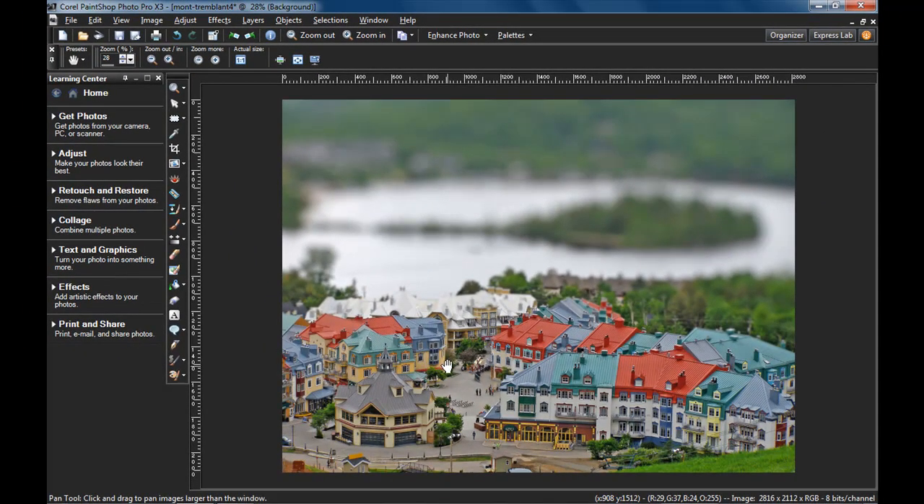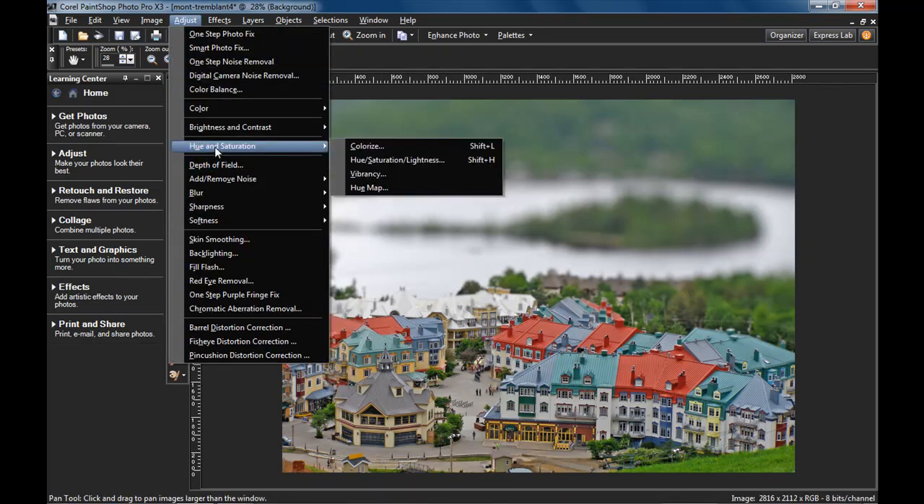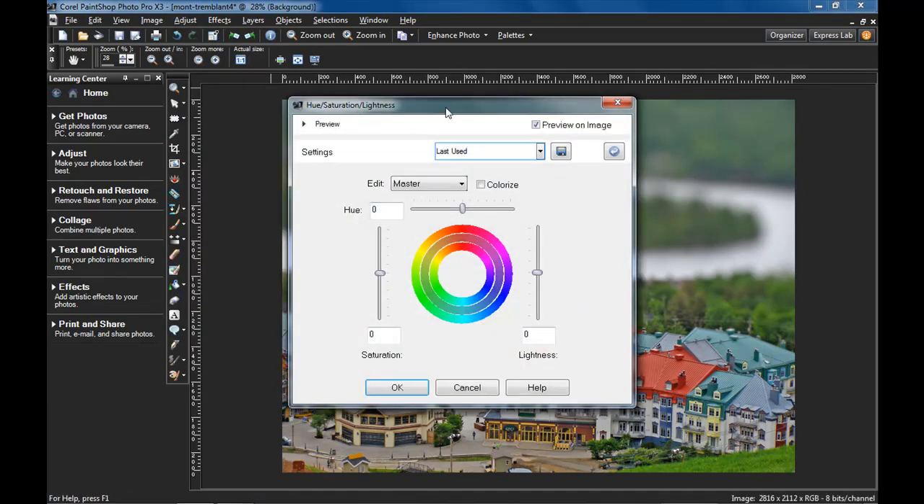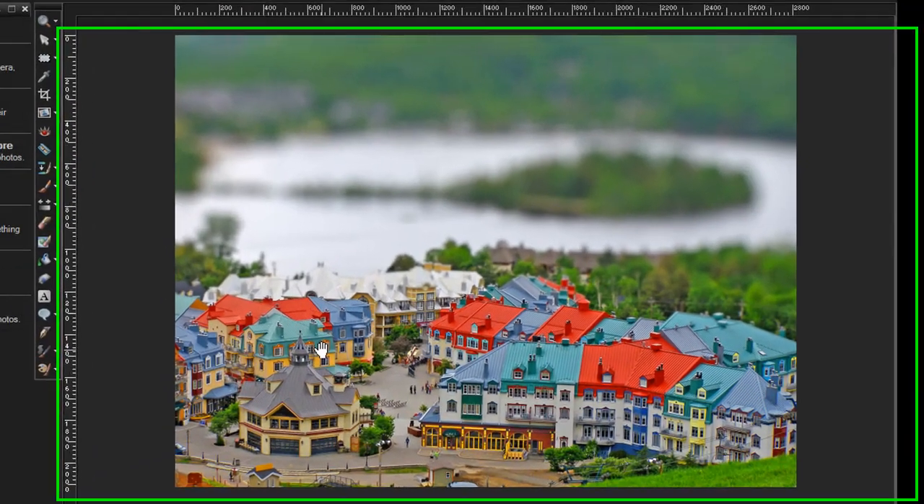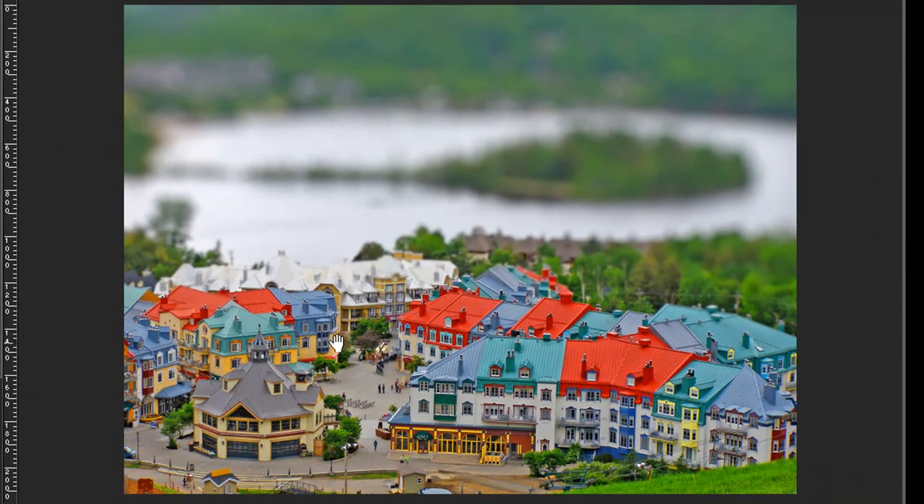Now to really add to the toy effect, go to Adjust, Hue and Saturation, Hue, Saturation, Lightness, and set the saturation somewhere between 30 and 40. See what's happened here? I've made the village look like a bunch of plastic toy buildings that you might see in a model train set. That's it. That's how easy this effect is.